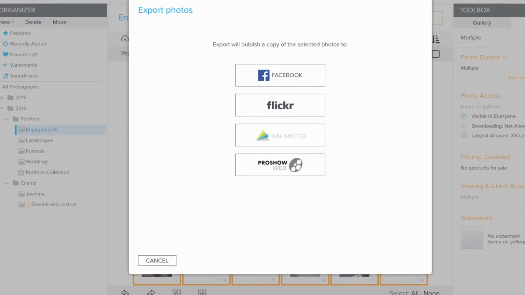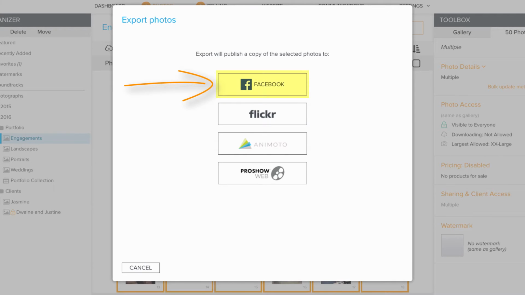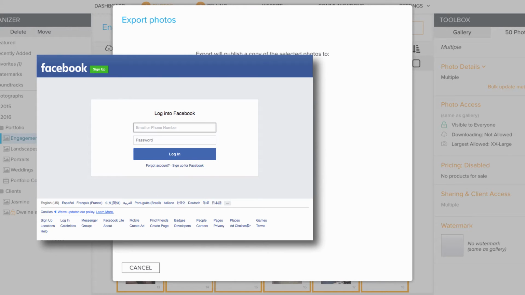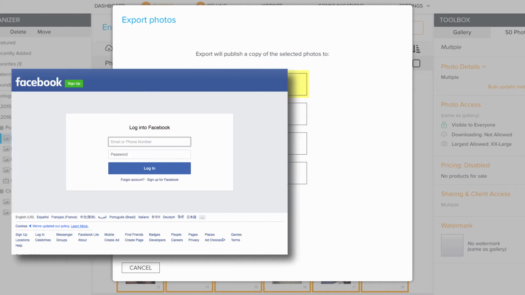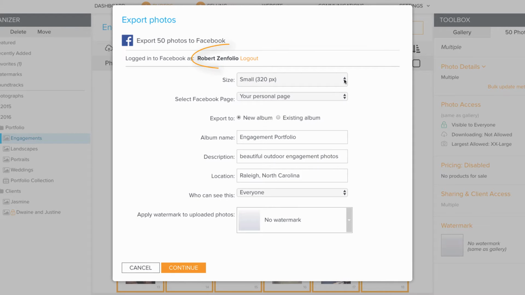In the Export Photos pop-up, choose the Facebook option. A login window will pop up if you're not currently logged into a Facebook account. Keep in mind, this is going to export the photos to the Facebook account you're logged into in your browser, so make sure that you're logged into the correct one.